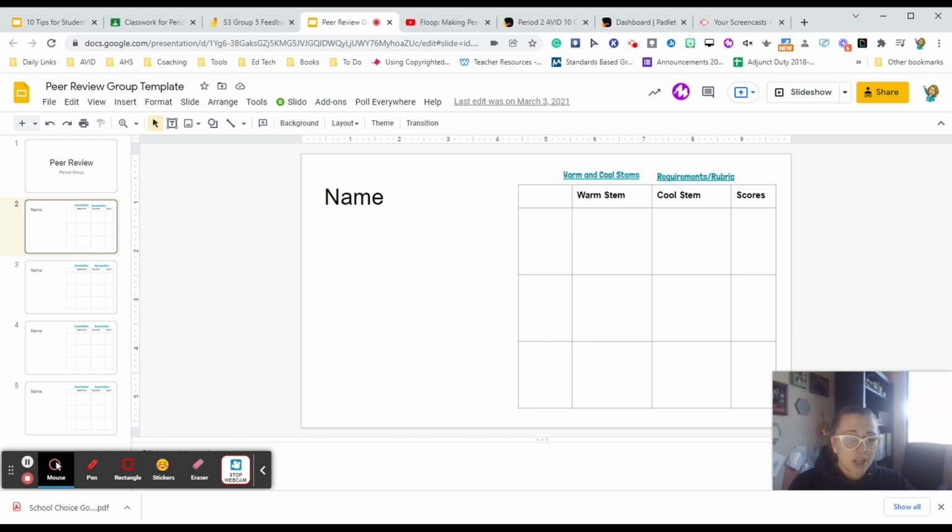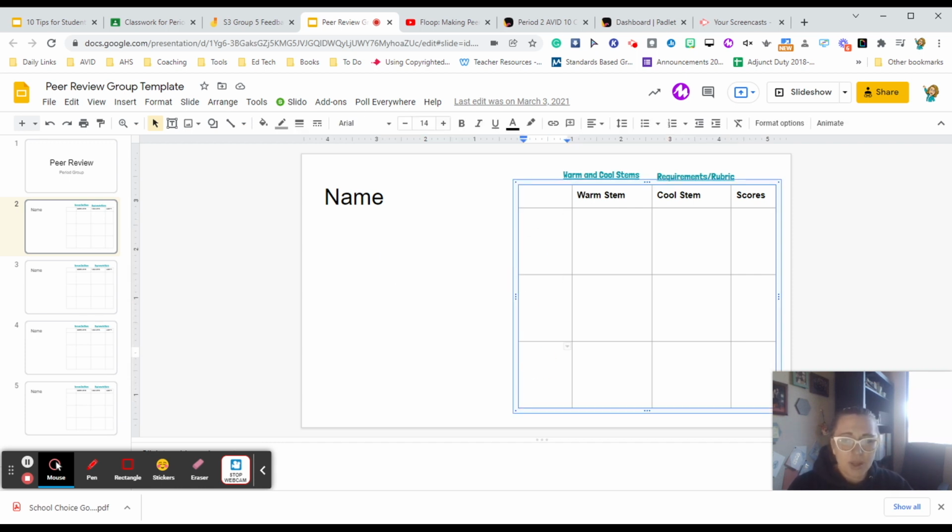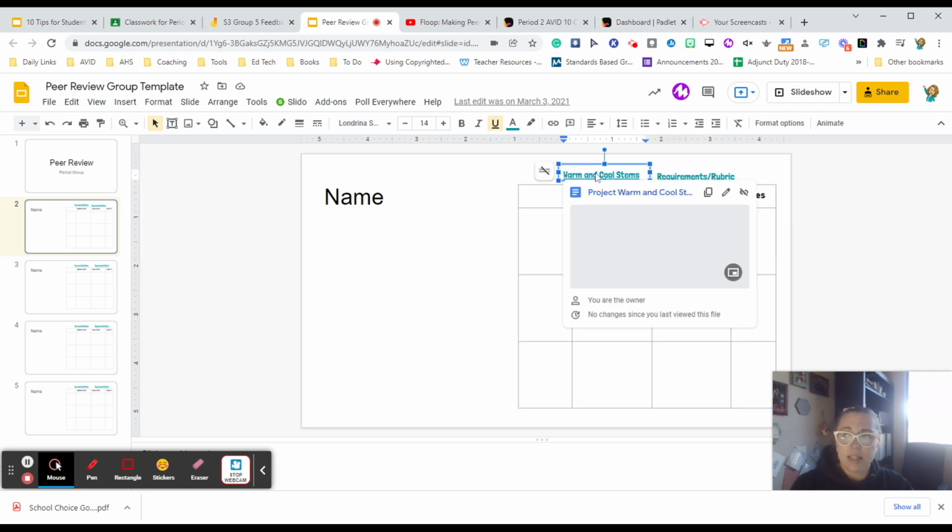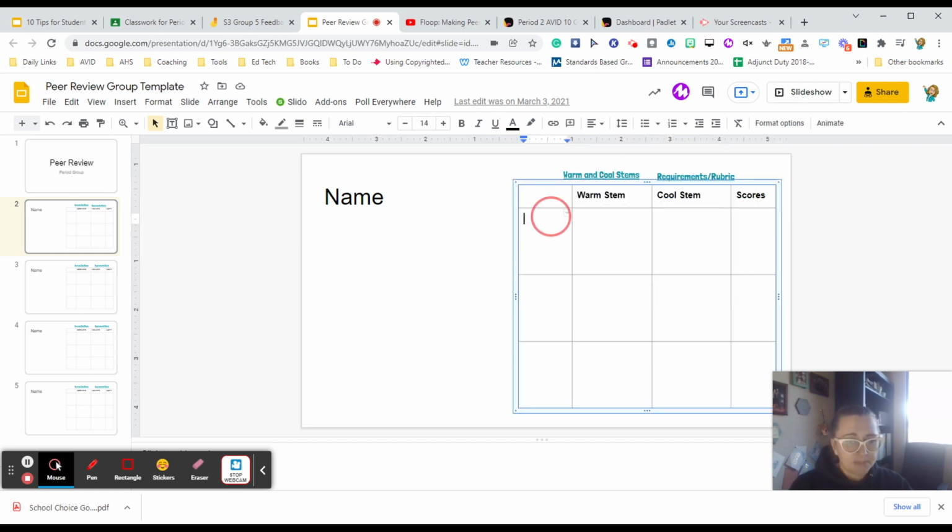So I had them screenshot, insert the image, and link it up, but that's because I want them to know how to do that stuff in my class. And then I had students' names here. So the other group members filled out a row here. And then for each group member, they looked at the warm and cool stems. The links are up here for warm and cool stems. And then they looked at their rubric.